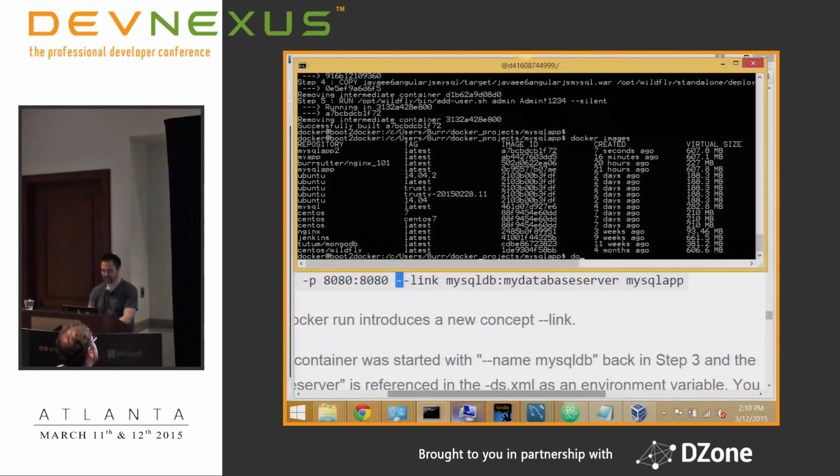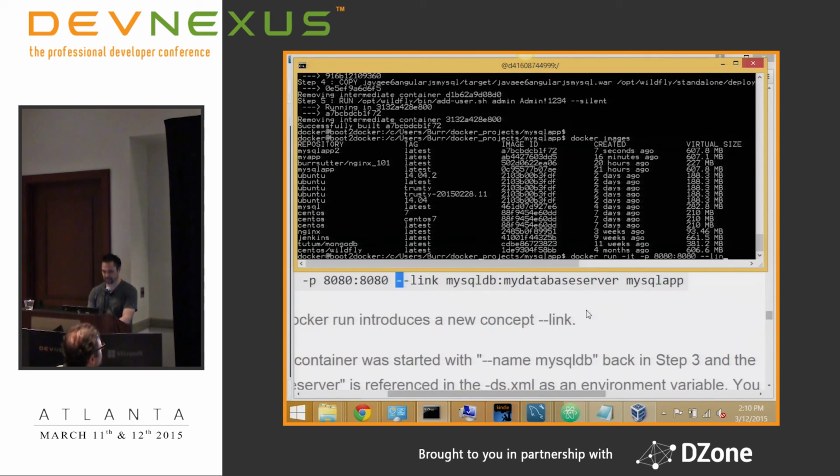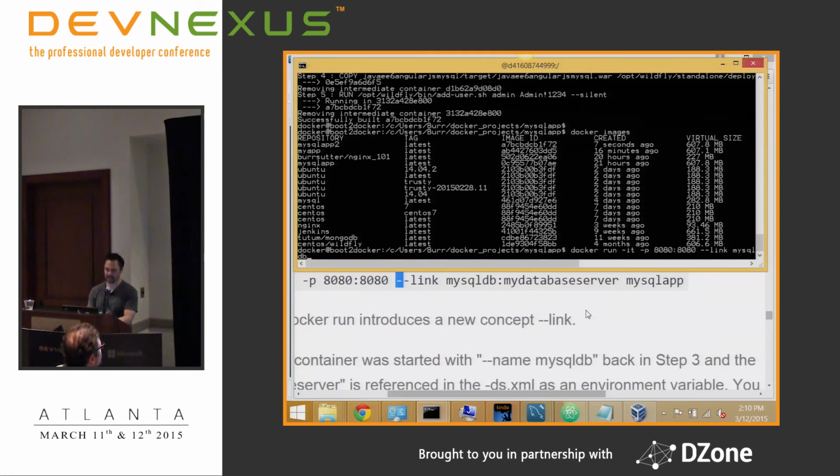And the way you can test it and see it better, Docker run, let's do dash IT dash P. We'll do the 8080. Okay, and then make sure I do this right. Dash link, MySQL DB, because that's the container that's already running, and then my database server is the one I want running, and MySQL app 2 is the tagged image that I just created. But I'm going to do one other thing here. I'm going to do an env.